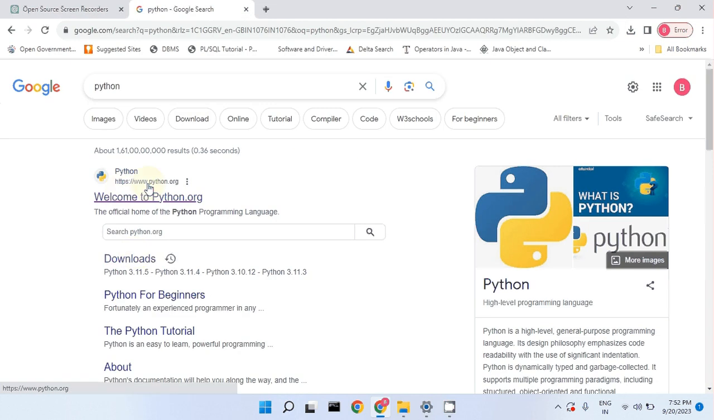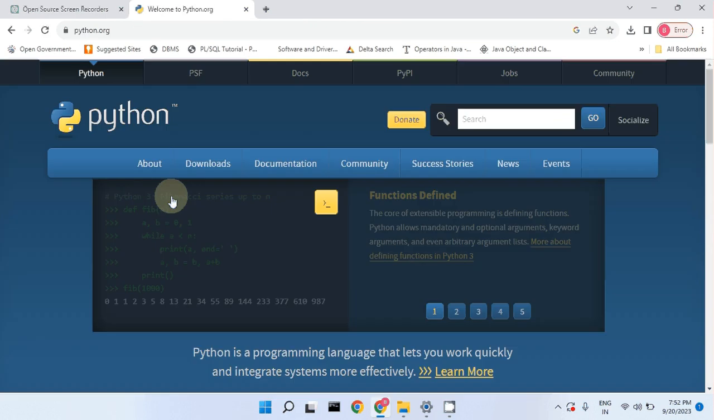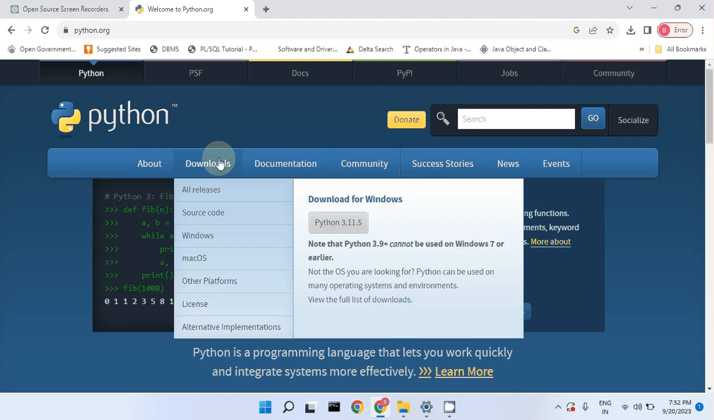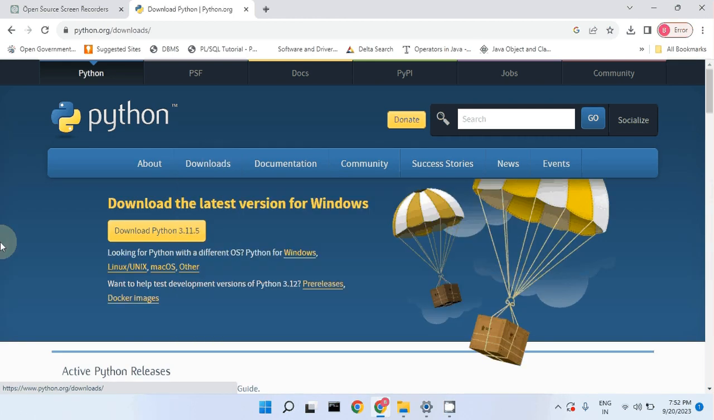So you will get this first website, python.org. Just open this particular website, and in this website you will see this option, Download. Just click on Download. The first button you will get is Download Python 3.11.5. 3.11.5 is the current Python version which is available. So you can download from here.